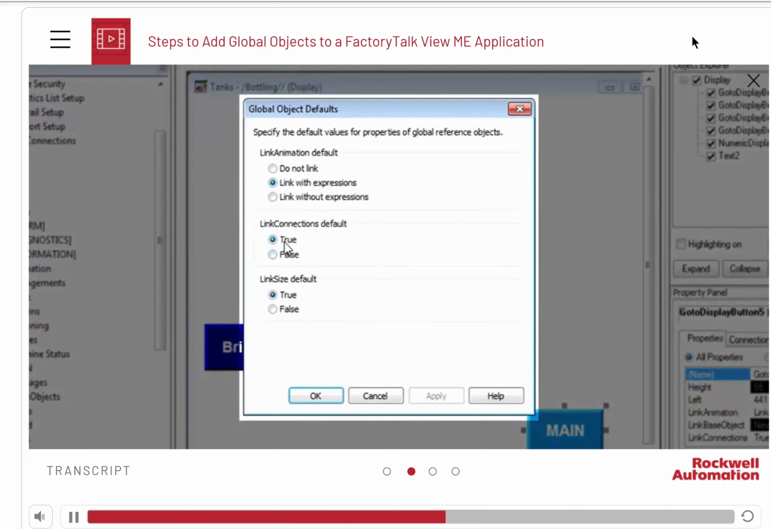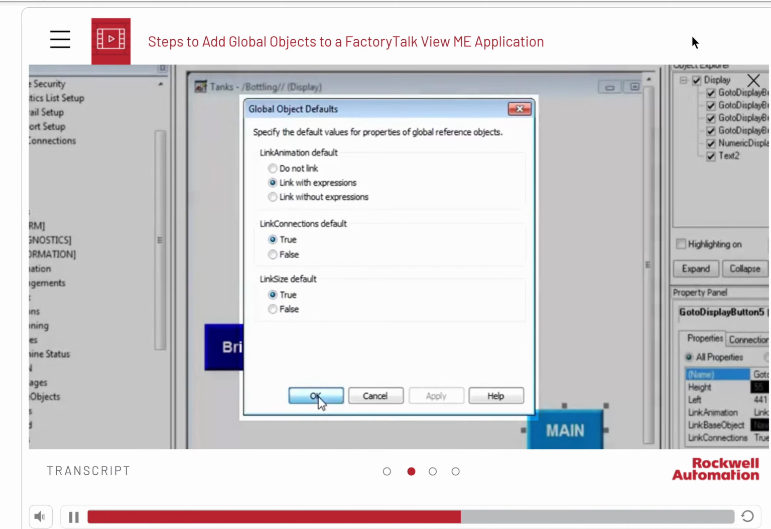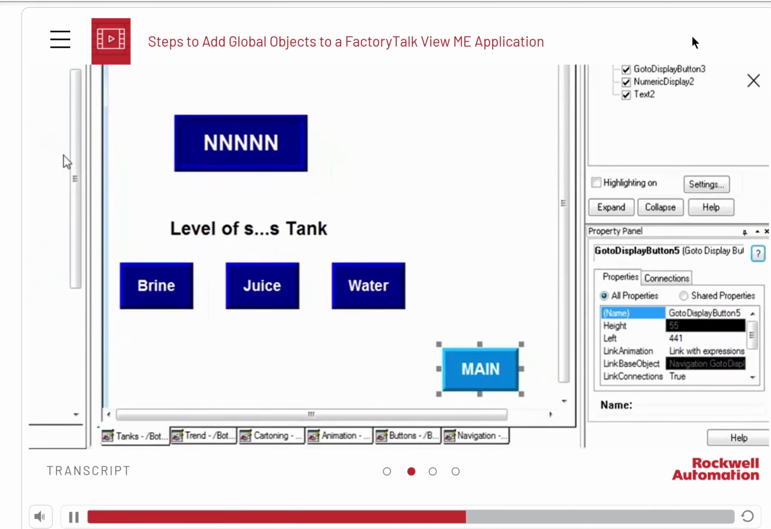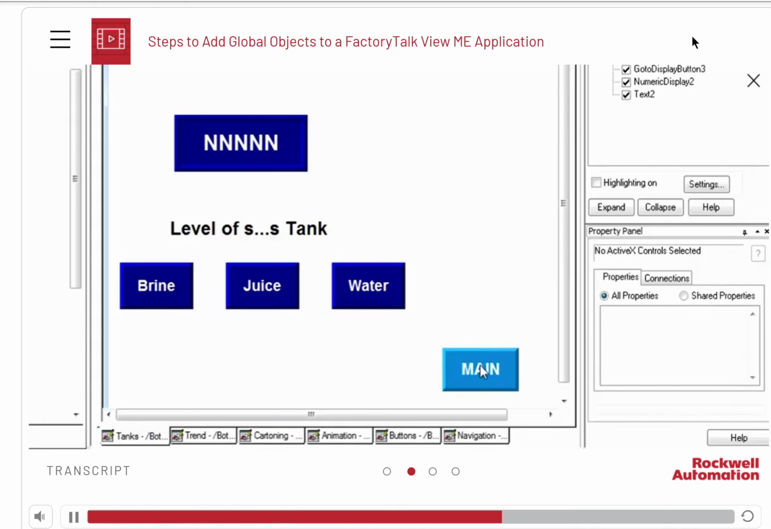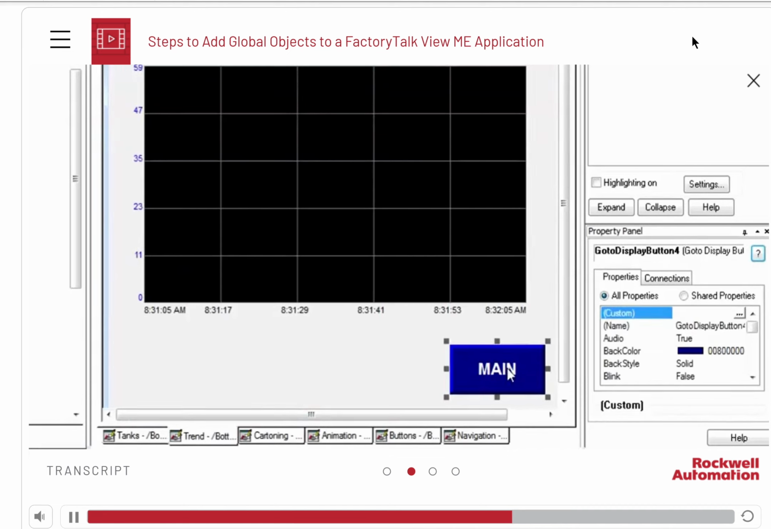The connections and the size are true. You can change these links on any individual object by going to the properties and changing them. For now, we will use the default settings. Next, we will replace these separate objects on the displays with a global object.